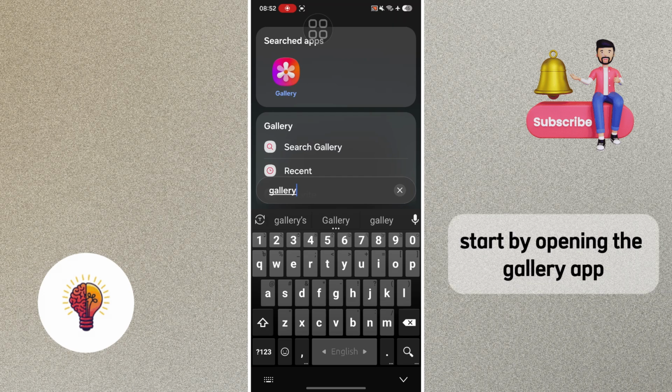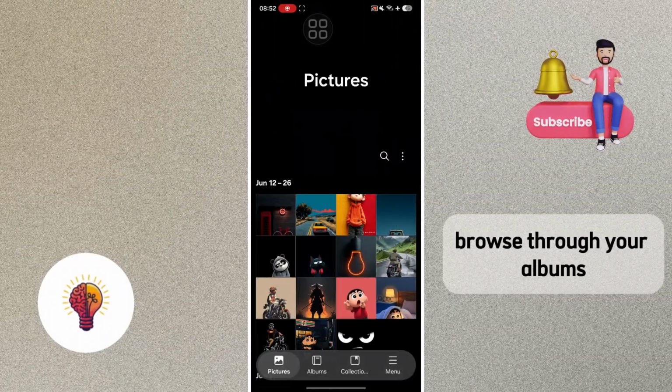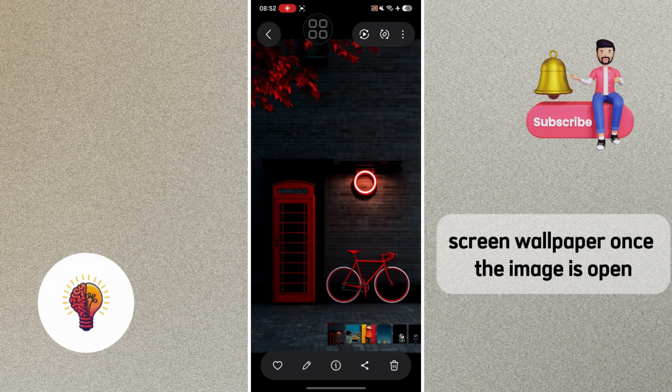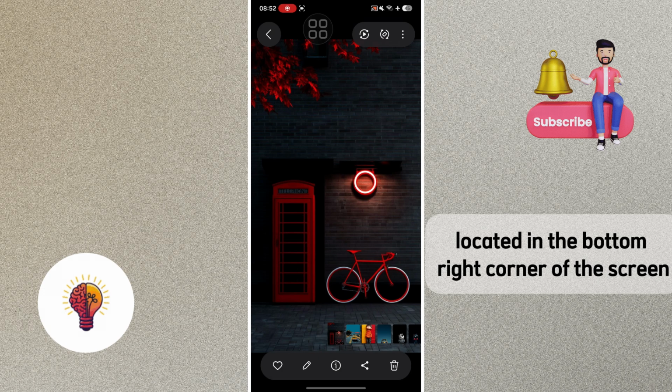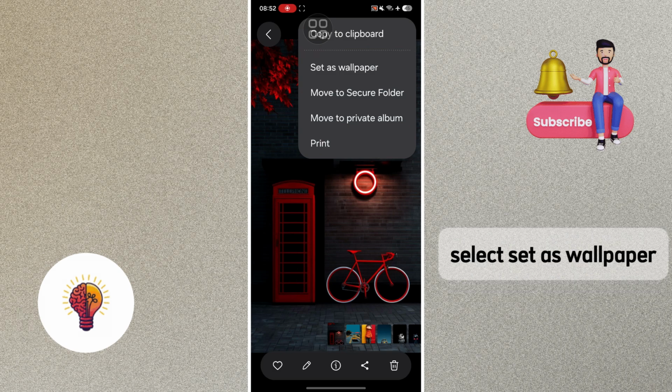Start by opening the Gallery app on your Samsung Galaxy device. Browse through your albums and tap the picture you want to use as your new home screen wallpaper. Once the image is open, tap the More icon, the three dots located in the bottom right corner of the screen to access additional options.